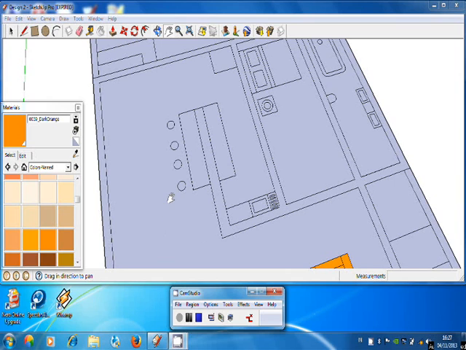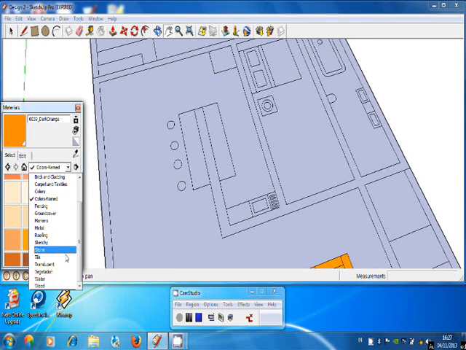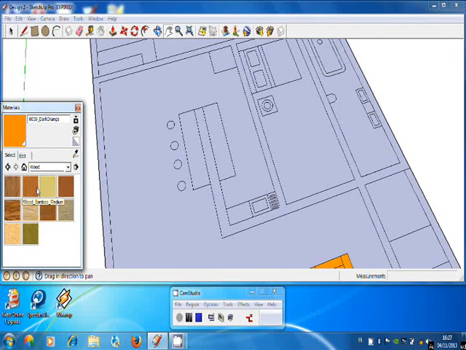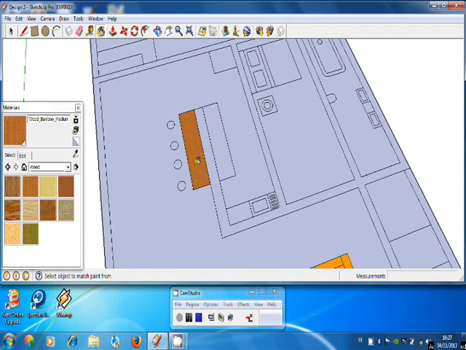But if I want to color the dining table here, I may want to color it using the wood texture here. So I click on it, choose any of these wood textures, and click on it. Do this to the other furnitures and be creative as you want when choosing colors for the furniture.